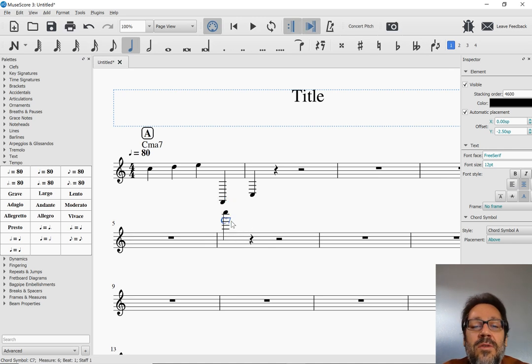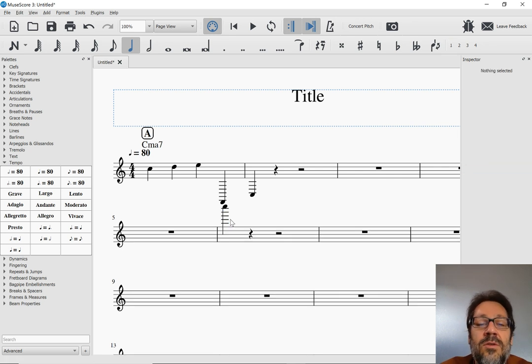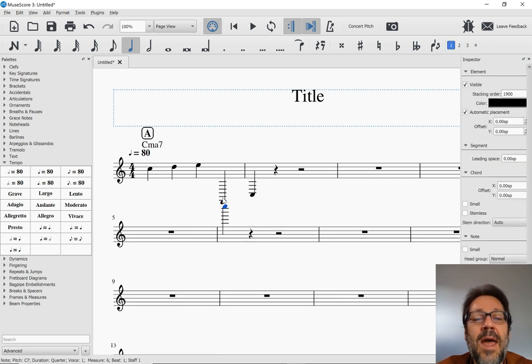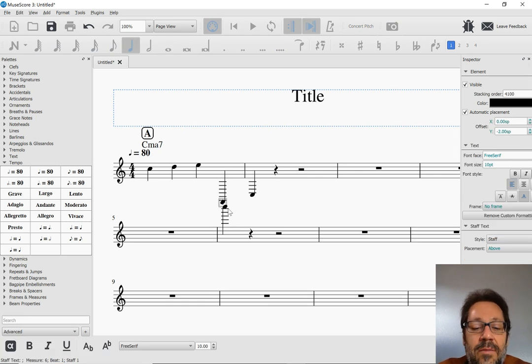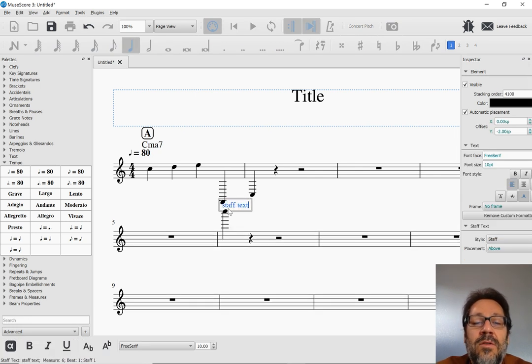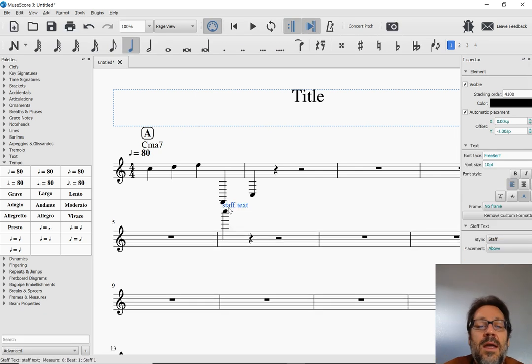All right, automatic placement for this chord symbol is not working. I'm going to ignore that. But look what it did, though. It did add space between the staff. If I create staff text instead of a chord symbol, I used Control T. It created extra space for me.